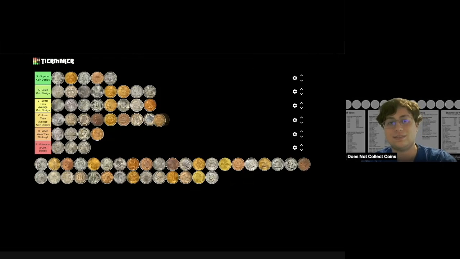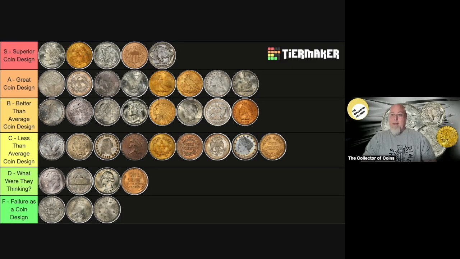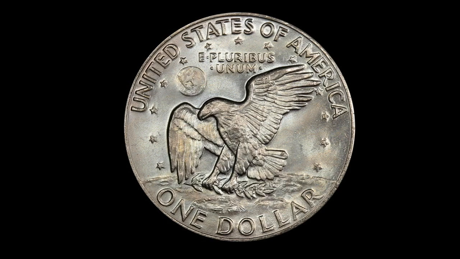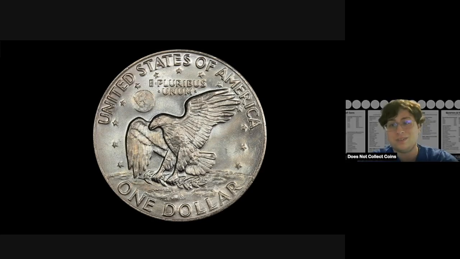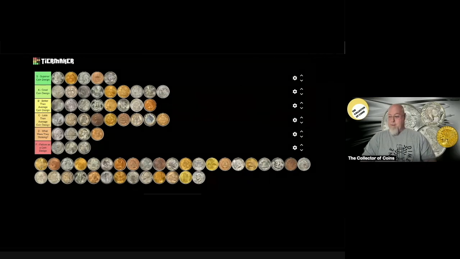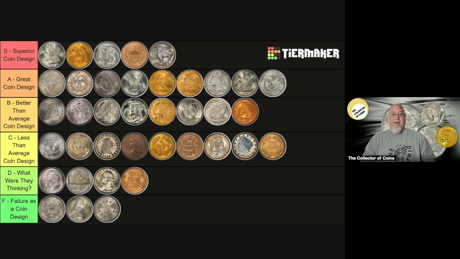Okay. All right. So now we're going to move to a dollar coin again, this time a little more modern, the Eisenhower dollar. What do you think, and how would you rank the Ike dollar reverse? That eagle's on the moon. I think that's awesome. I think this is a very easy A tier. It's very interesting because around that time, this is our big push to the moon. So you have an eagle landing on the moon with the Earth in the background.